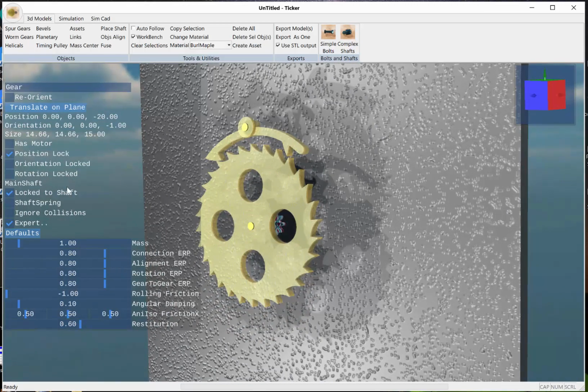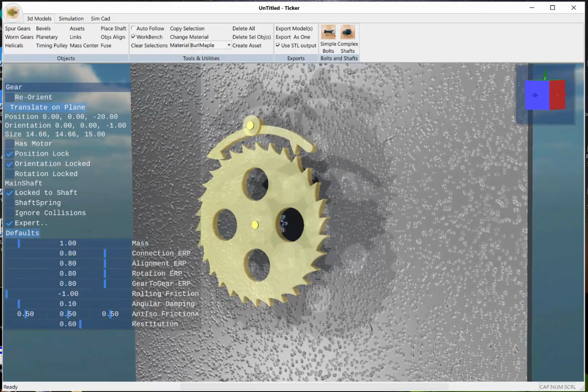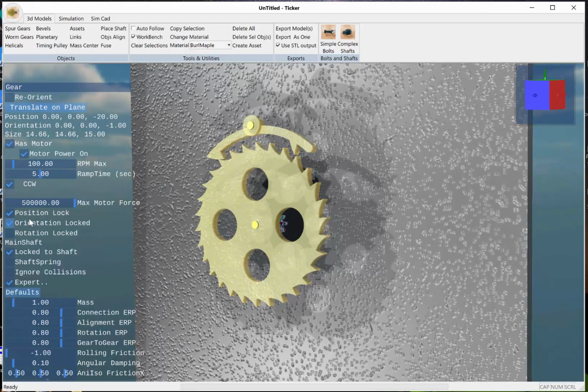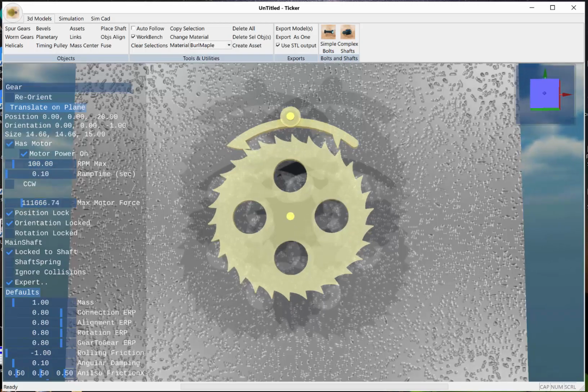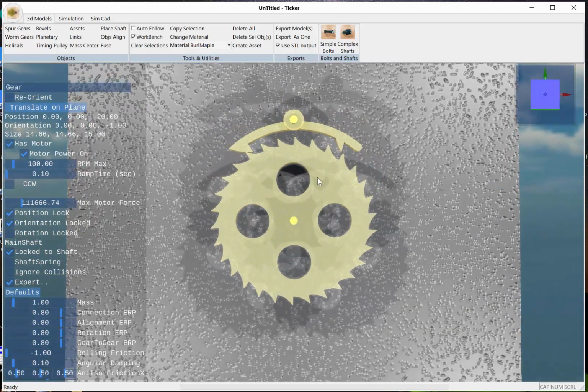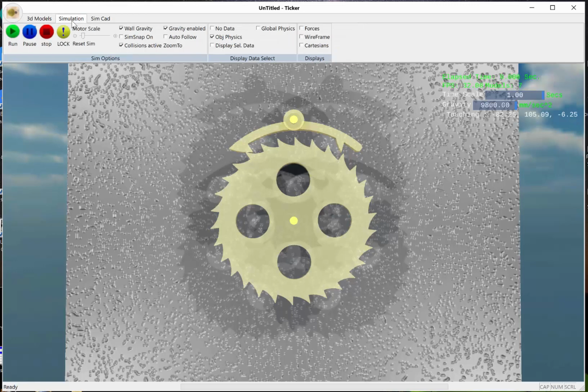So I'll select that gear, and I'm going to tell it to orientation lock as well. I'm also going to give it a motor, tell it to go clockwise because we want our escapement to go clockwise. I'm going to turn off the ramp time because we don't really need any ramp to it. And I'm going to turn our force down to maybe 100,000 or so, just so that we're not pressing too hard on our escapement. At this point, we can really hit go on the simulation just to see what would happen.